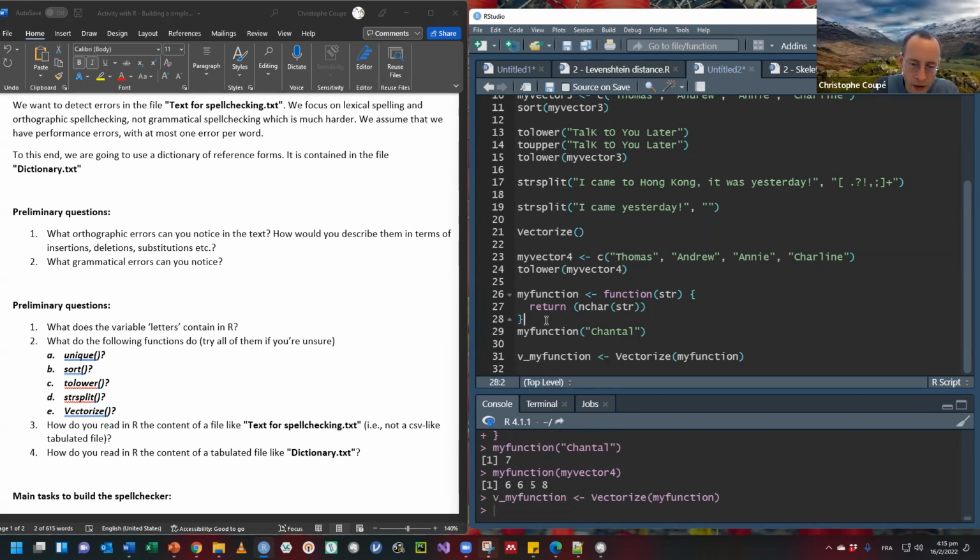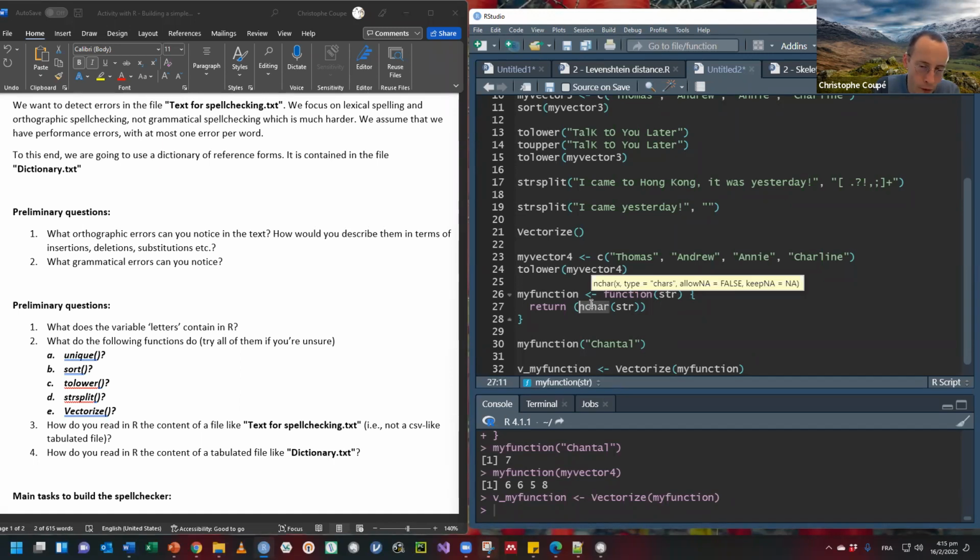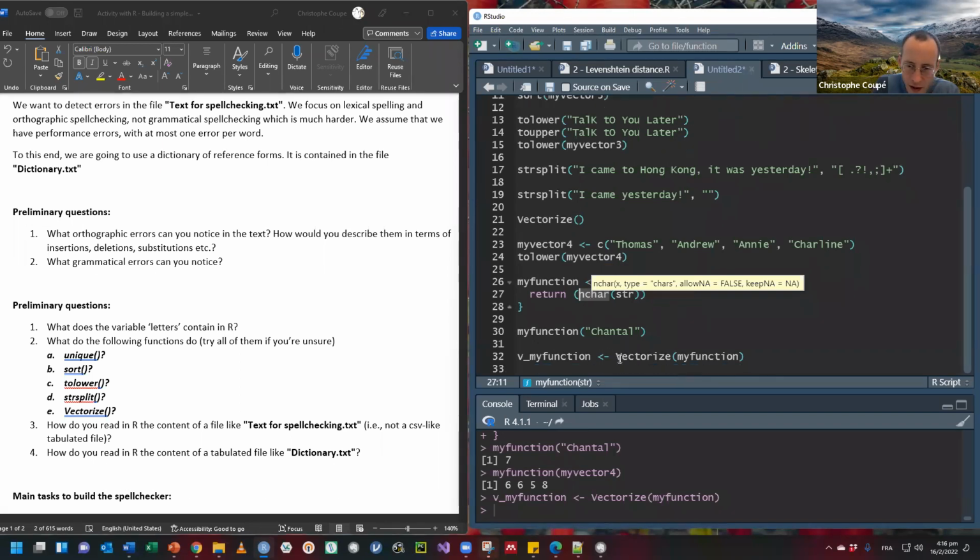The function I have defined, because I use nchar, works from the start. There was no problem. But some other functions you define wouldn't work. You would not get a vector of results. So when that's the case, you can use this function Vectorize to vectorize your function. That can be quite helpful. You will see that a bit later when we try more.